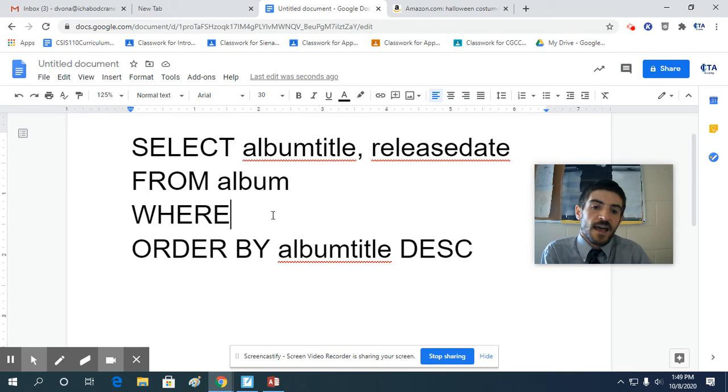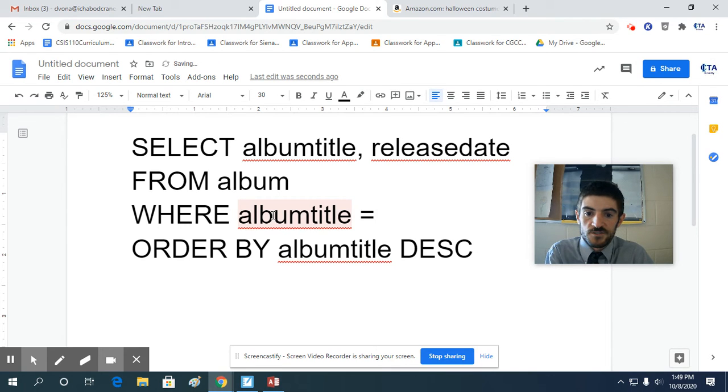So I could say where album title equals, and then because I'm dealing with text here, I have to put the text inside of quotations. So I could say where album title equals red. All right, and I'm just picking that because I saw it and it was short and easy. All right, but this allows me to start limiting the results that I get back.